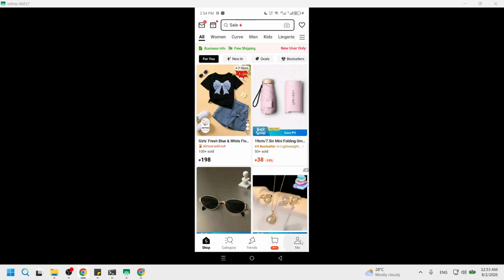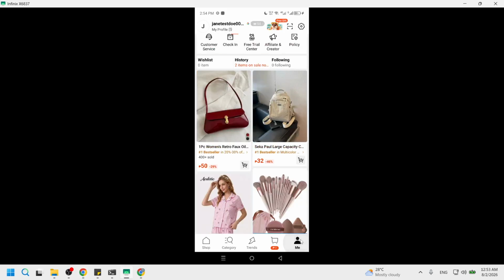Now look down at the very bottom of the screen. You will see several icons in a row, like Home and maybe Categories. In the bottom right corner, find the Me profile icon. It usually shows a little person symbol and may say Me under it. Tap the Me profile icon located in the bottom right corner of the interface.